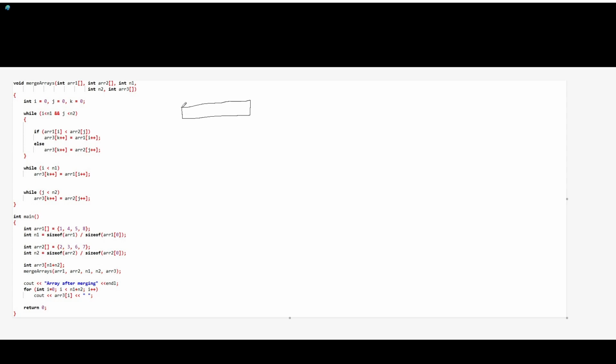I will draw them in here. This is our array1 and this is our array2, and I will put in the elements 1, 4, 5, 8 and 2, 3, 6, 7. So the number of elements inside array1 will be n1, and the number of elements inside array2 will be n2, which we declare in here.